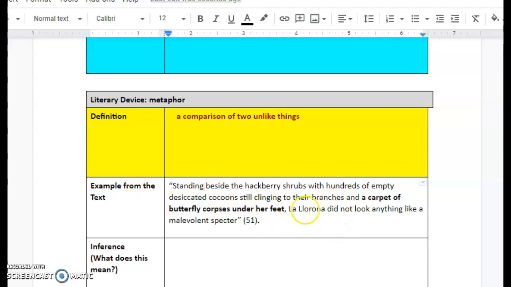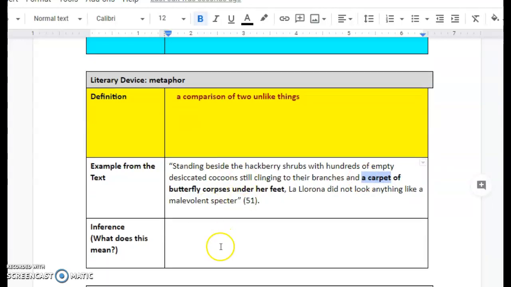So we're talking about La Llorona, and it says a carpet of butterfly corpses under her feet. So the metaphor would be a carpet because she's not literally standing on a carpet. So what's my inference? What does it mean? It says there are these corpses, these dead butterflies at her feet. So she, or her presence, has killed them.